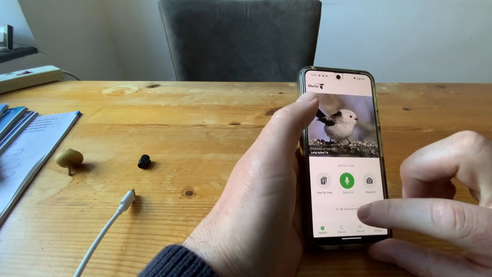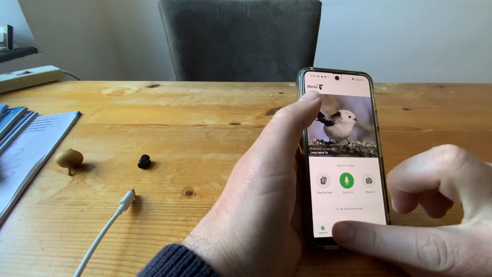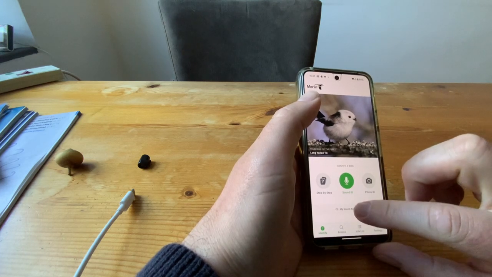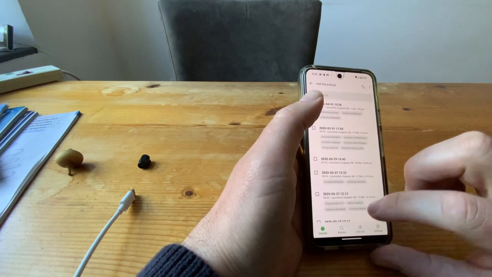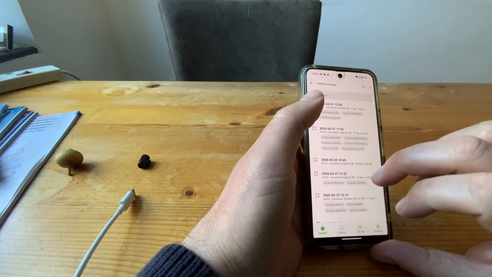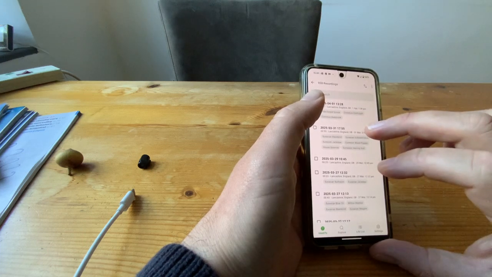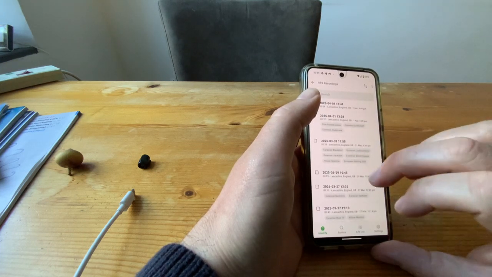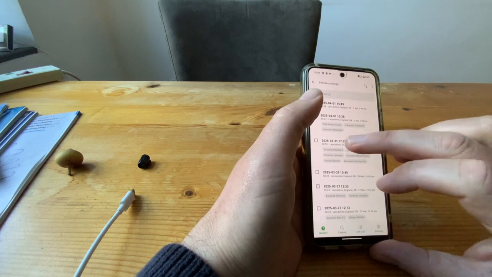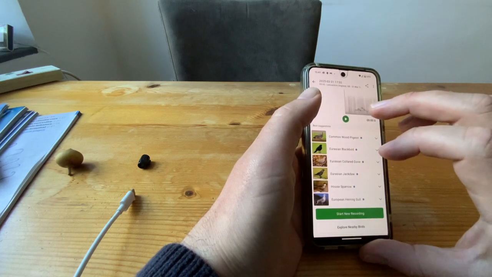But when you want to find a recording that you've done before, on the front page, you go into My Sound Recordings, tap that, and then they're listed in date order, and it shows the species that were there as well. So like I recorded one yesterday, so here's a blackbird.